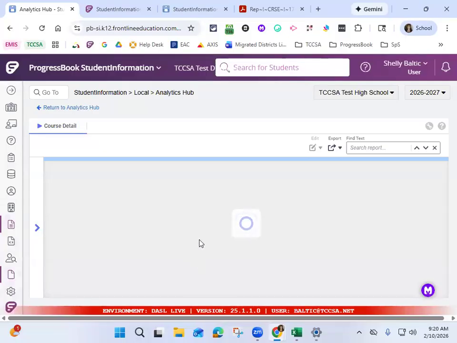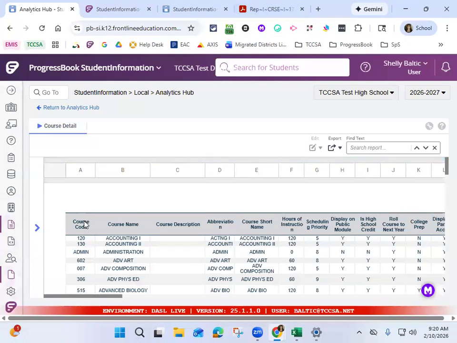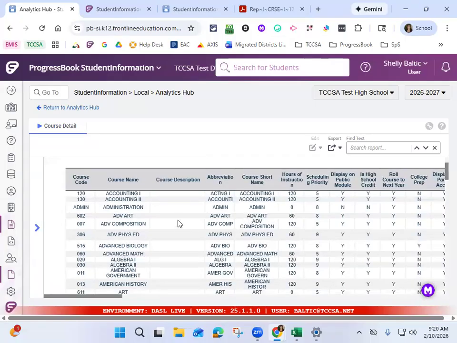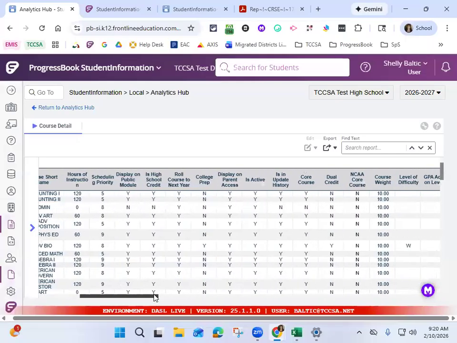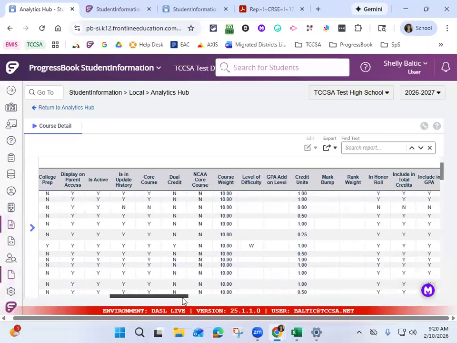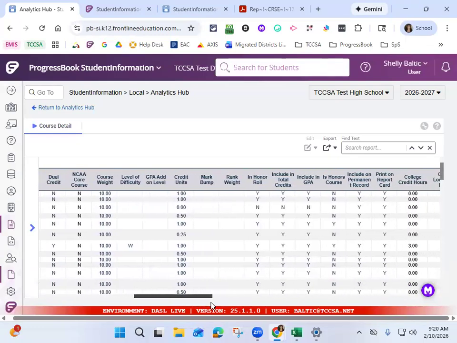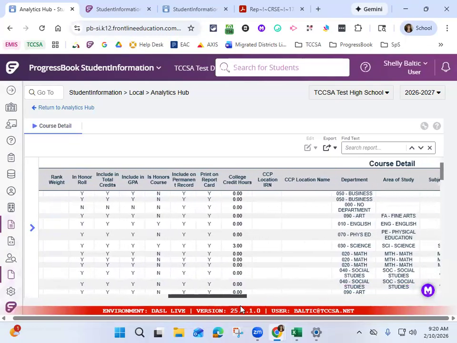But you'll see all those same things that we just saw in the CRSE report, the course code, the course name. This one does show the description. If you are putting anything in the description, it shows both the abbreviation and the short name, how many hours of instruction, all of those different things. So scheduling priorities, is it high school credit? Does it roll to next year? If you look, it just goes on and on and on. So it has every single thing that we're going to see on our course screen is going to be listed here.